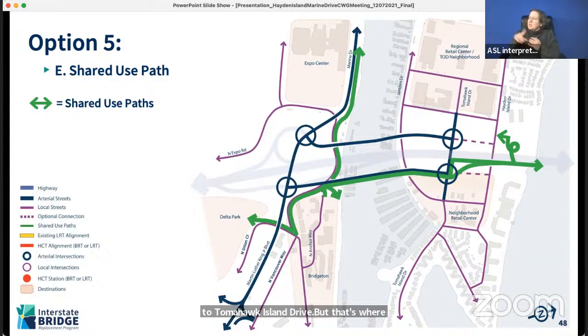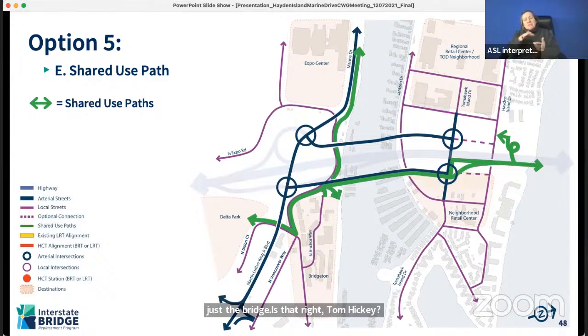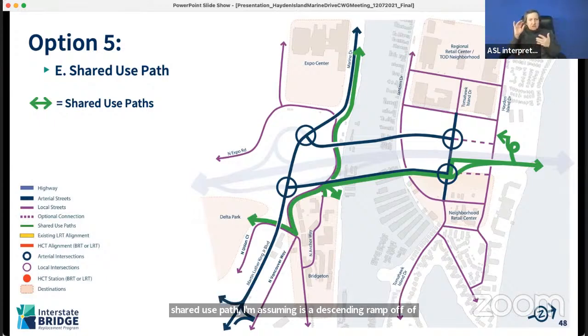I think Tom was asking about the entire design, not just the bridge. Is that right, Tom Hickey? Yeah, I'm just trying to get into the third dimension here in general and understand. So for instance, the little curly Q at the upper right in the green, that's a shared use path, I'm assuming, is a descending ramp off of an elevated level, and I'm trying to understand what is that descent? What are we talking about there?